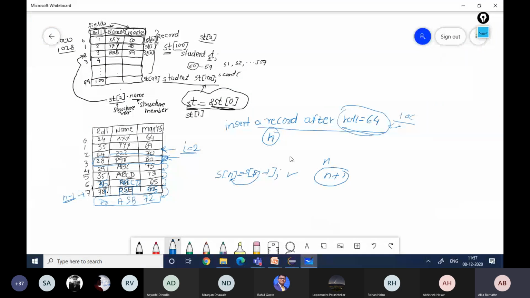As you know, initially we decided some fixed size, like 100 or 10, and we have entered only 7. So you can keep on appending, adding data as new entries come. New admissions are going on, so as new students get added to the class, we have to add that student at the end of that particular table. Adding a record at the end is known as the append operation.